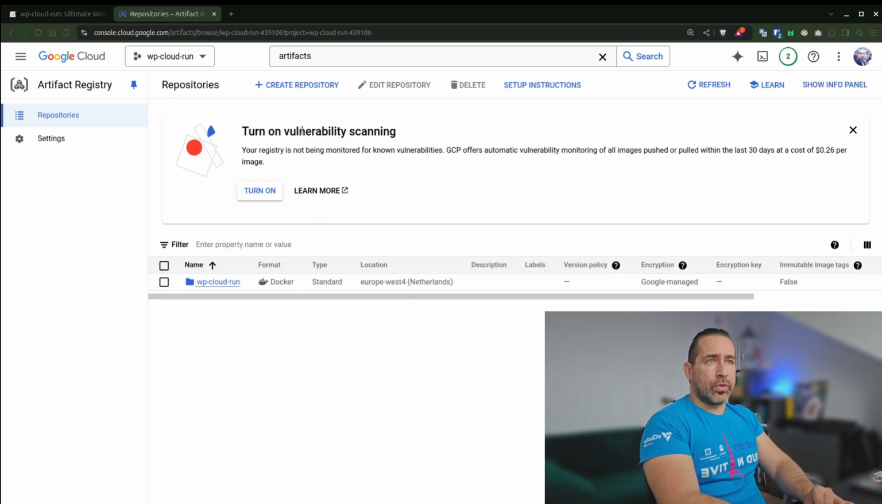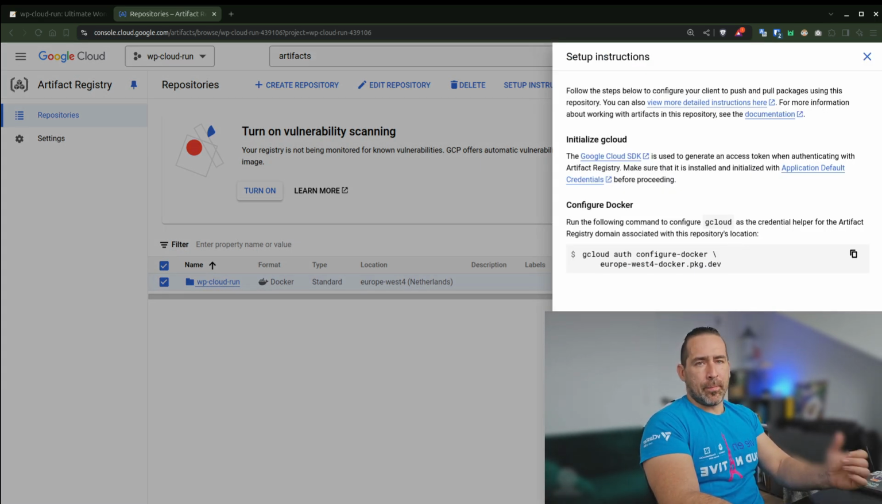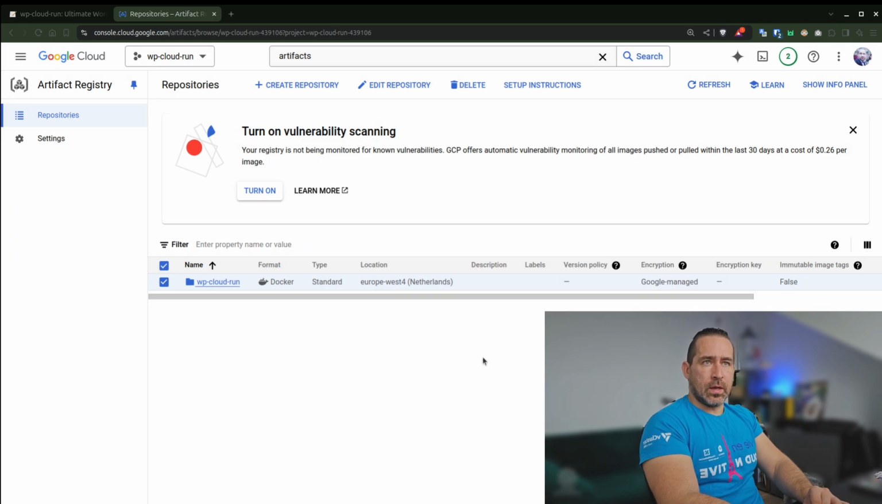Another cool thing that you can also do is turn on vulnerability scanning, which I'm not going to do now. But basically, once you have this enabled, all of the potential security vulnerabilities in the container images will be propagated to the Security Command Center as part of Google Cloud, and you can address those security vulnerabilities and warnings. And if you wanted to set this up, you would just click on the repository and click on the setup instructions. But I'll do all of this in the next step. And this is it for step one. It's as simple as this.